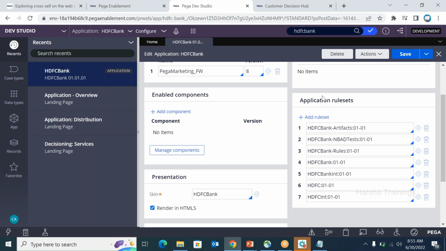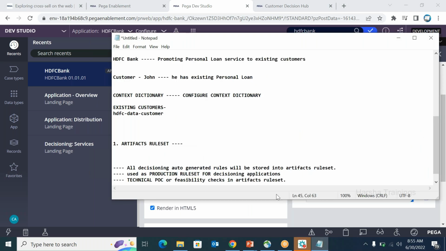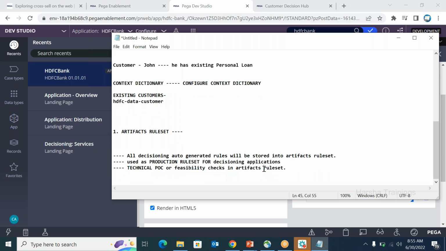I think someone has a question. Okay, okay, so this is the third one, that is any technical POC or any feasibility checks, you will keep it in the artifacts rule set only.